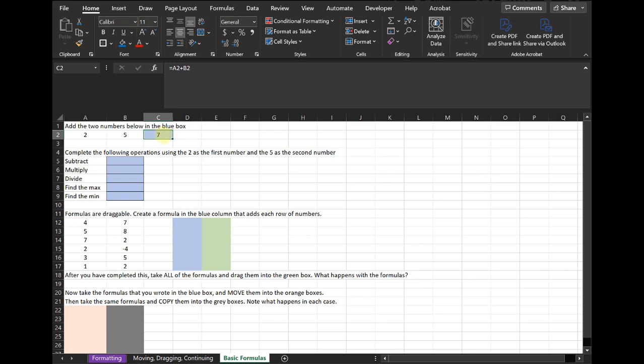Now, if I were to click on this again, I can click on the formula bar and you'll see that it's color coded those cells. They're here, everything's all good. So we're all good to go.